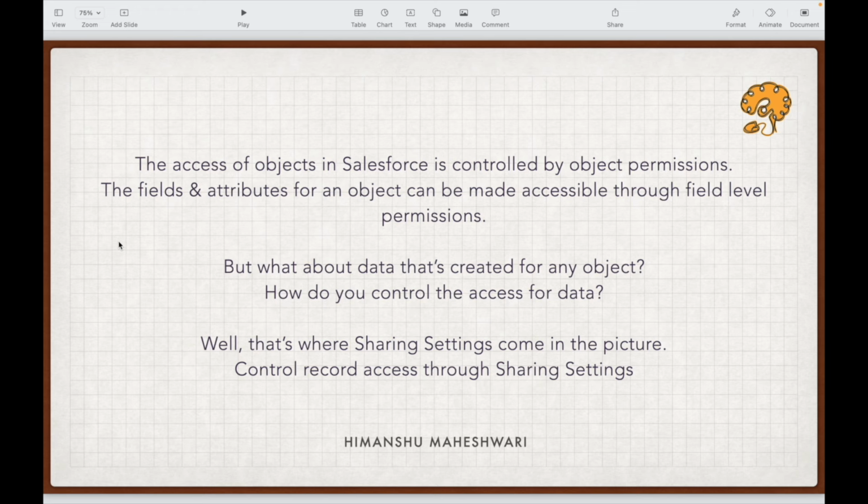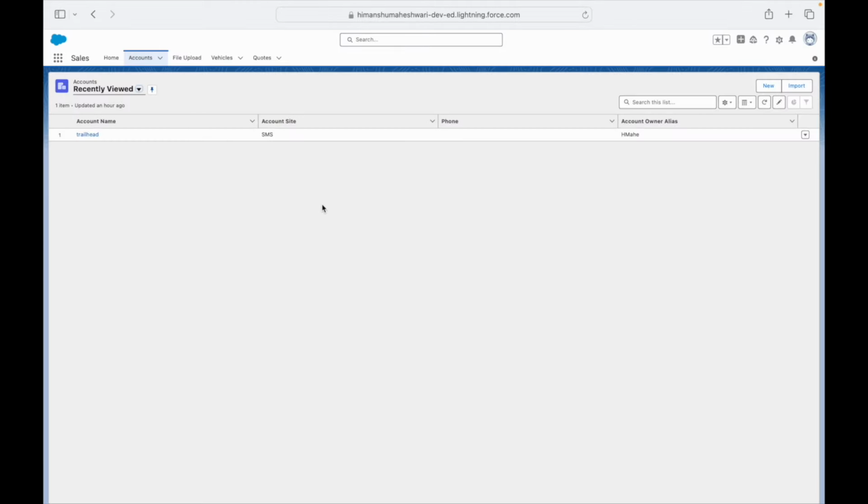All right. So the access of objects in Salesforce is controlled by object permissions. Let's say you want to share contact records. So what do you do? You share the object. How do you share it? You do it by setting up object permissions. What are object permissions? Read, create, edit, delete, view all, modify all. Those are the permissions. Let's take a look at Salesforce.